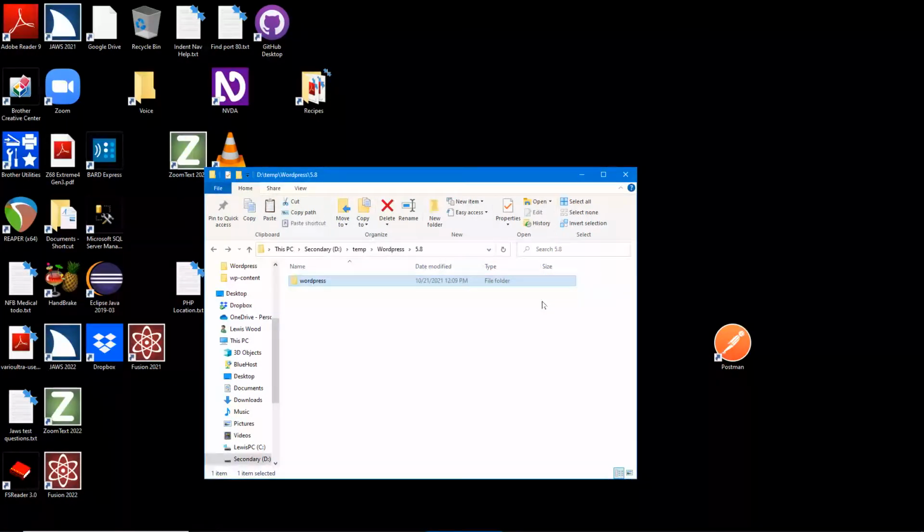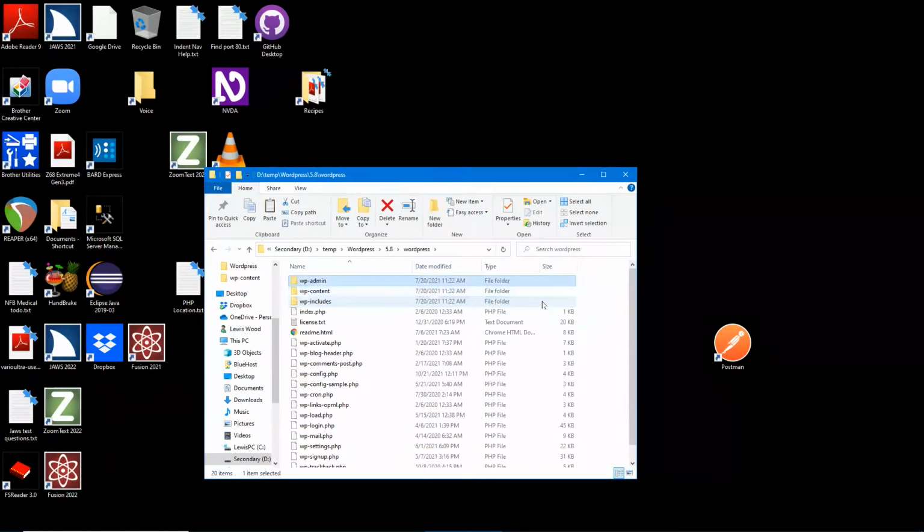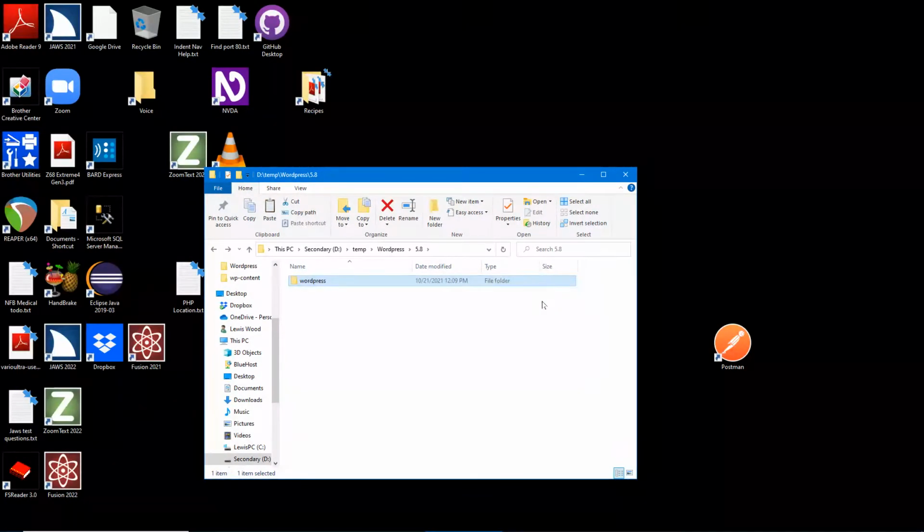Here I'll do an insert tab. WordPress 10/21/2021 12:09 p.m. file folder 1 of 1. To move to an item, press the arrow keys. Okay. And it is the WordPress folder. Enter. Items view list box. WP-admin 1 of 20. And then left arrow. Items view list box. Okay. Now I'm at the WordPress folder.